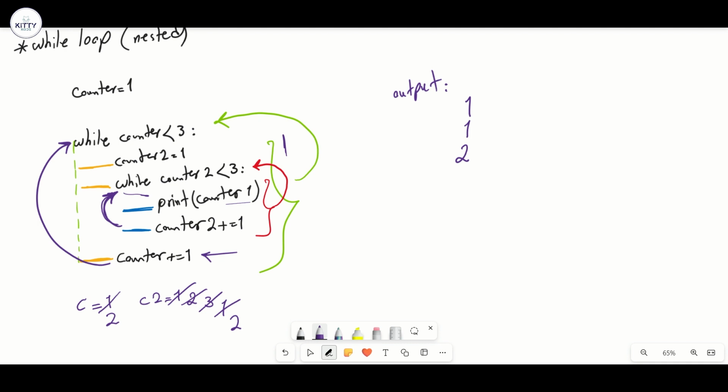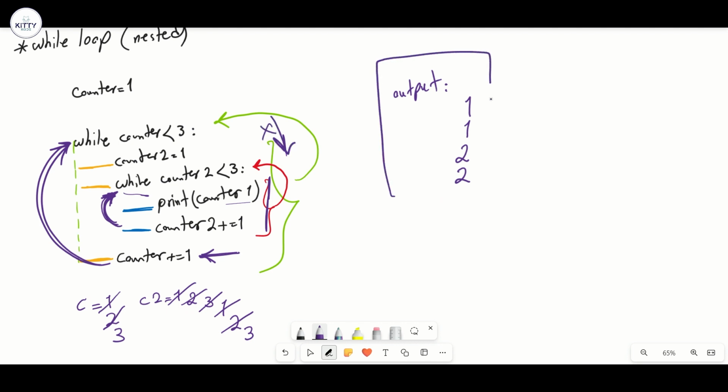We go back to the while loop, 2 less than 3. Yes, this is true. We print counter 1, which is 2. Now counter 2 plus equal 1, it becomes 3. You go back to the inner while loop. 3 is not less than 3, so we don't enter this part. Now we come here. Counter becomes 3. We go back to the outer while loop. 3 less than 3, no. So we don't enter this part. Now we are done, and this is the output.